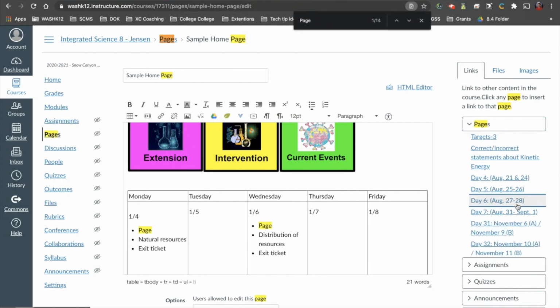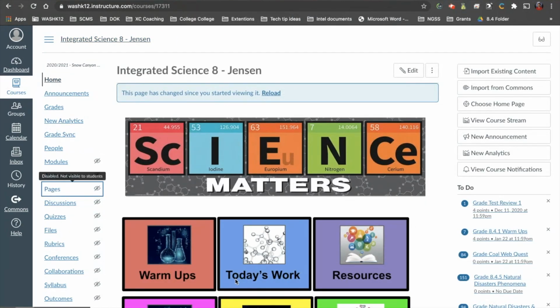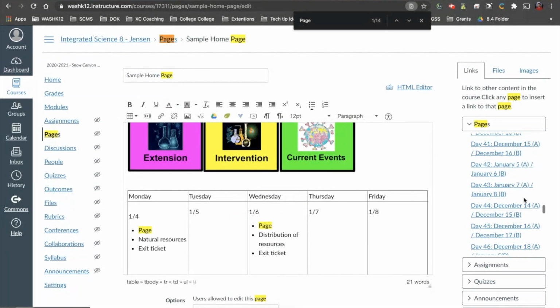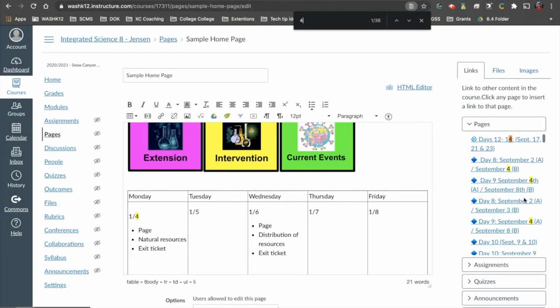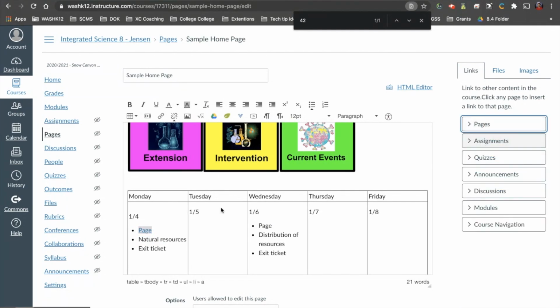So I go down here, let's click on this guy for a second. Okay, so we're going to search for a page here. So I think it's day 42. Yep, that's what it is. So I'm going to link this as a page, and I'll show you what that looks like here in a second. And then I'm going to come here and I'm going to link the assignments.